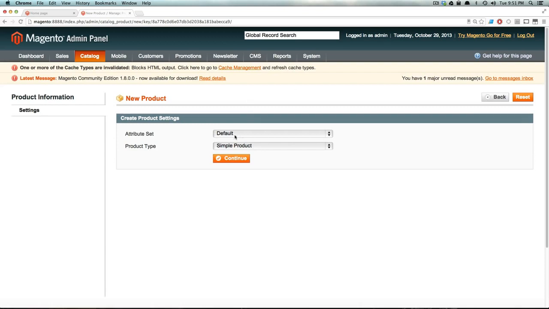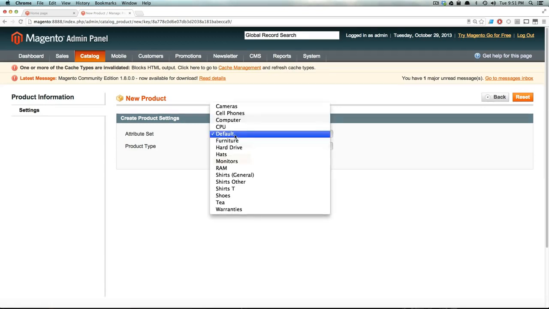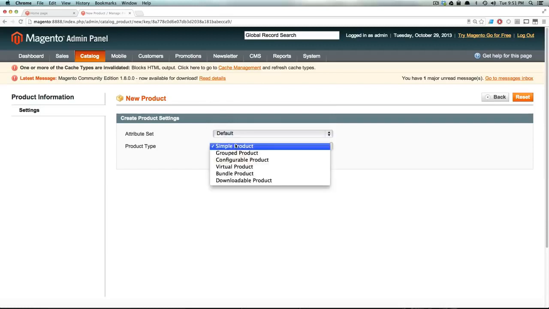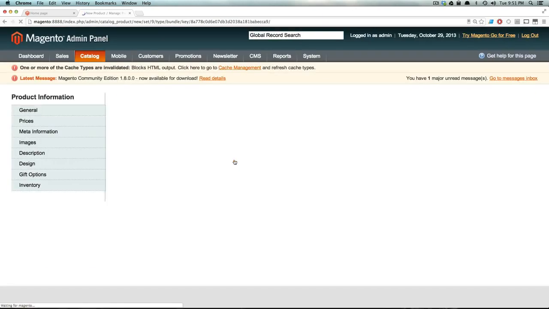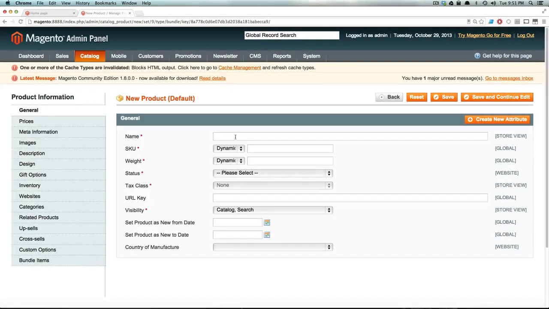And so from here, we're going to just select a default attribute set, and we're going to go down here and select bundle product. We'll continue, and let's just call this level up computer. And the SKU is going to be dynamic, and this is just going to be the first half of the SKU. The weight is going to be dynamic, so you could say that no matter what, the whole package is going to be 100 pounds. Or you could say it's dynamic and it's generated by the individual components.